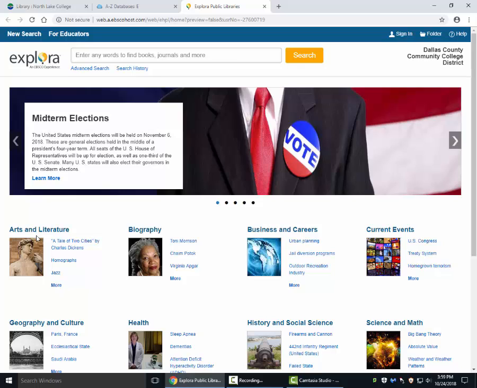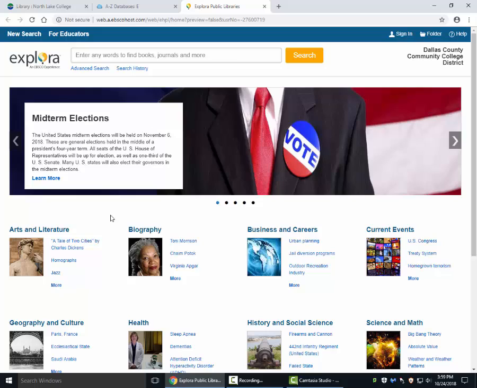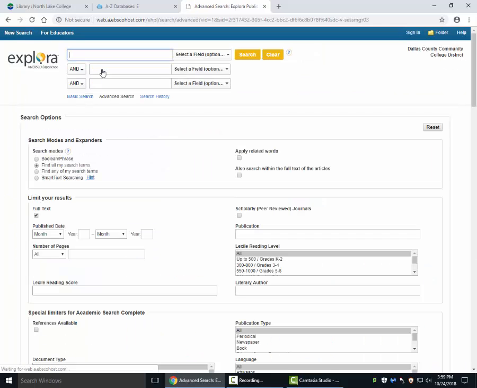Now on this home page of the Explora database, you will only see an array of topics. To actually search for articles with Lexile Reading scores as your limiter, click on Advanced Search. From the Advanced Search page, you'll have multiple search boxes, and below that, you will have search options.